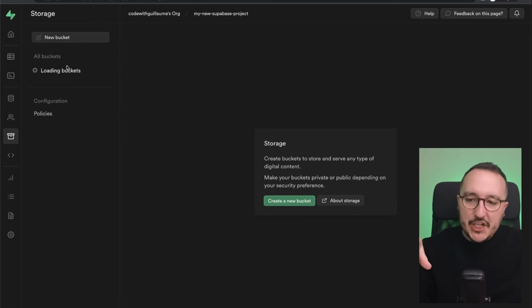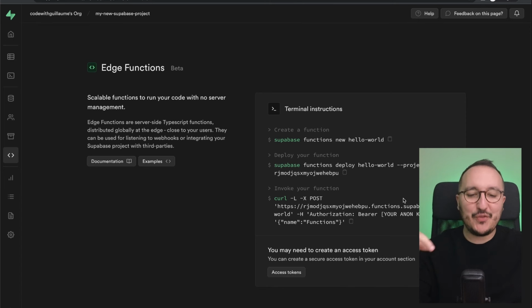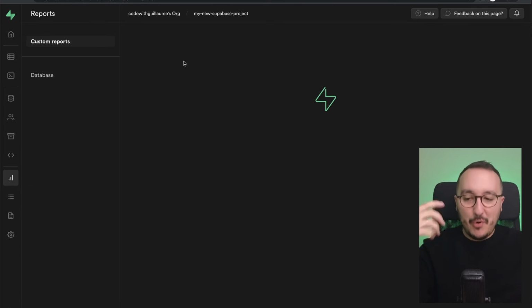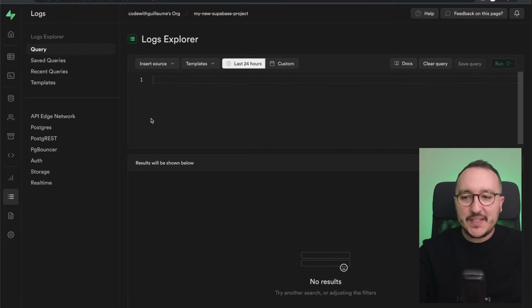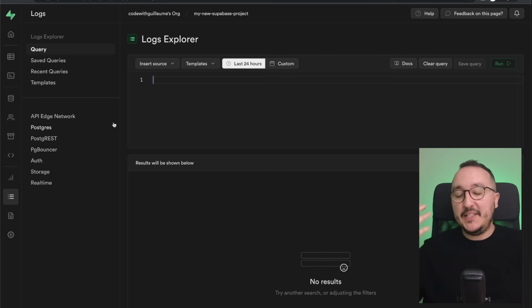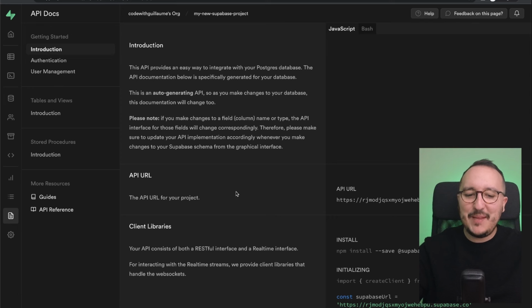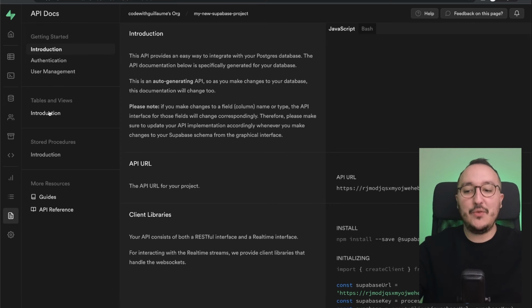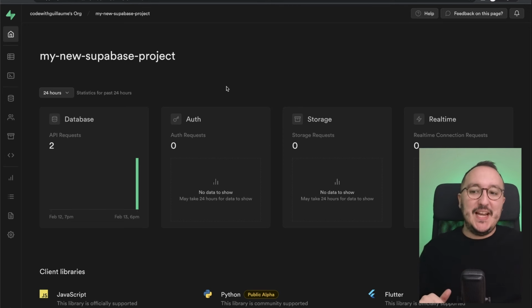You can go to storage, and on storage here, it's all about the assets, images, documents, whatever. And there are also the edge functions. There are the reports, because there you can create reports about your backend. You've got the logs, and of course logs for an API are really important. And finally, you've got the API documentation, which here is going to generate for you all the code related to your tables.